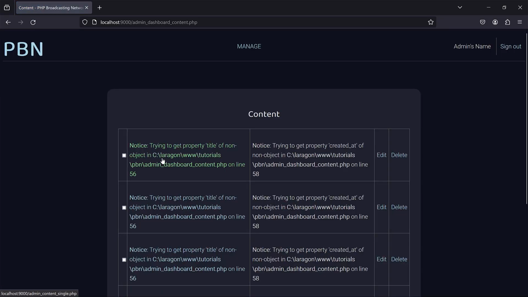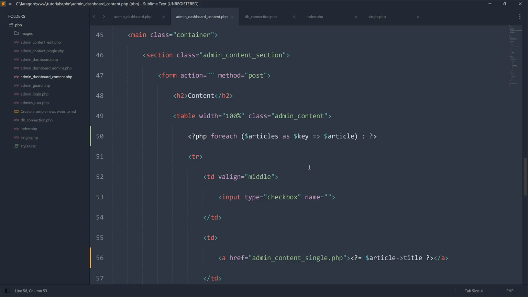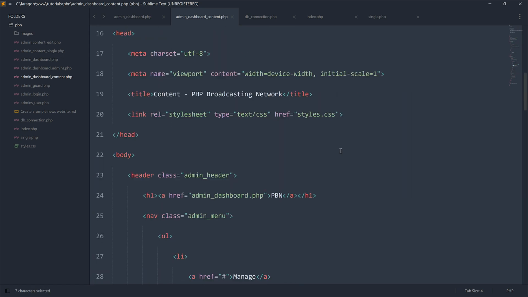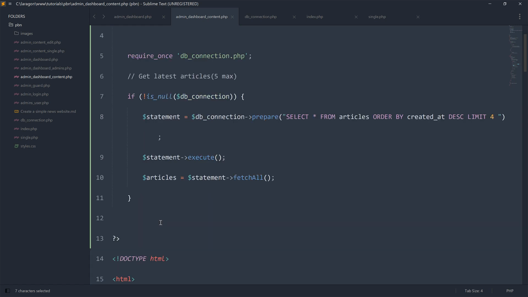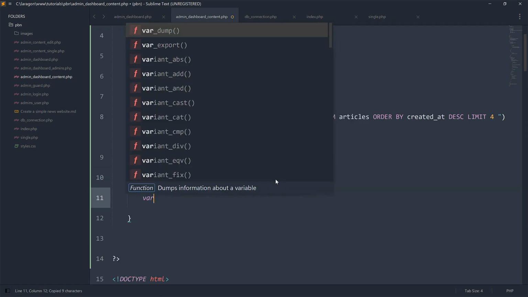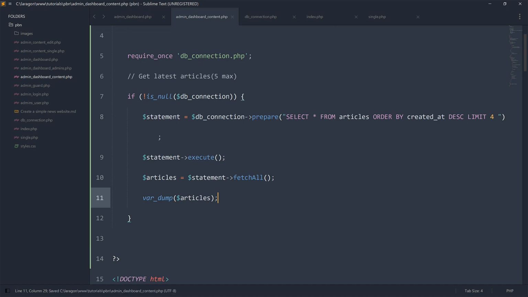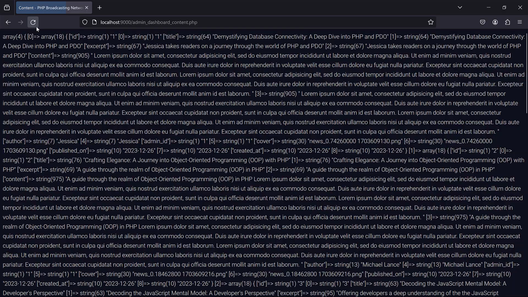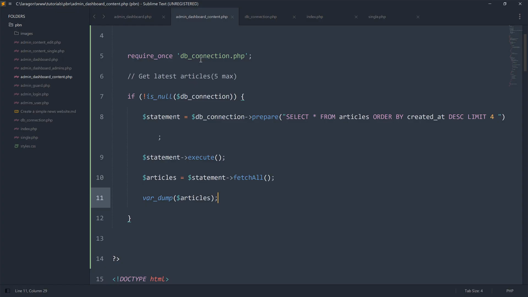So we are getting an error that says trying to get property title of null, and so on. This basically means we did not get the data. So articles as article. Let's see inside here, what do we have? Why can't we get the articles? Let me try to var_dump what we have in this variable. So it seems we got the articles, but if I look at the data, I can see that it is fetched as an array instead of an object like I said.